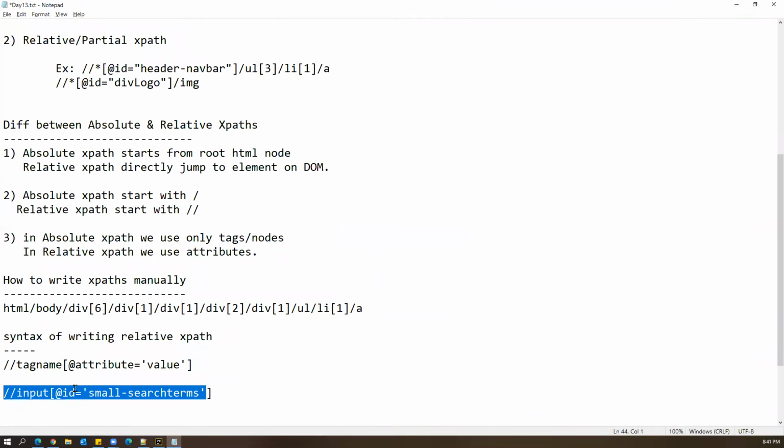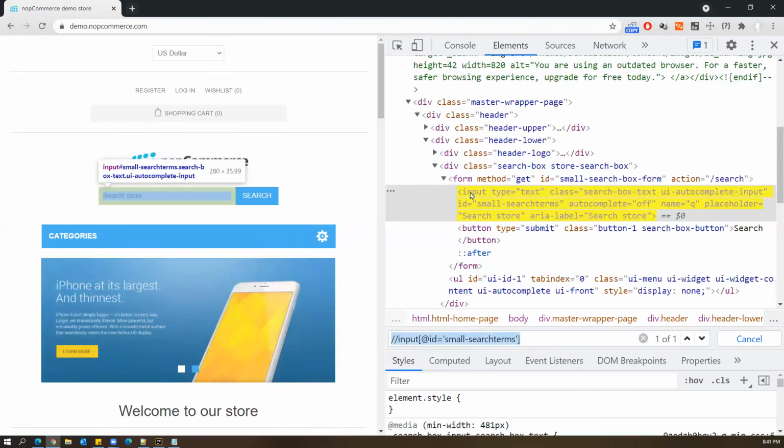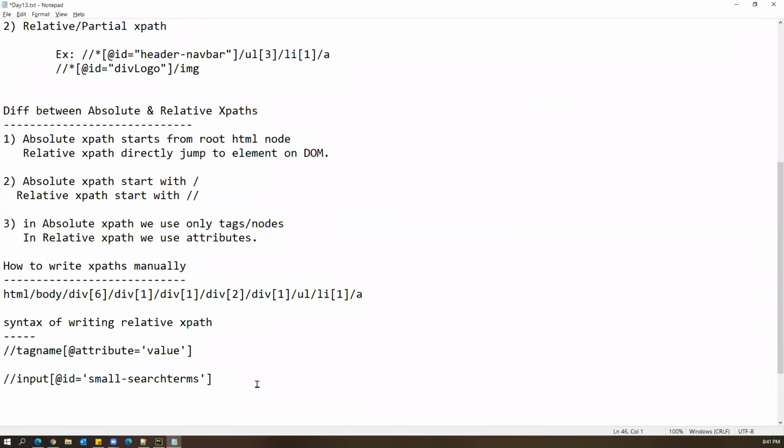And sometimes, suppose you don't know the tag name, instead of the tag name, you can simply say star. Okay, so star you can specify. Now what happens is this will go through each and every tag, and wherever this attribute is found in the HTML, it will directly jump to that element, or that particular node. Okay, so this is how we need to write a relative XPath.